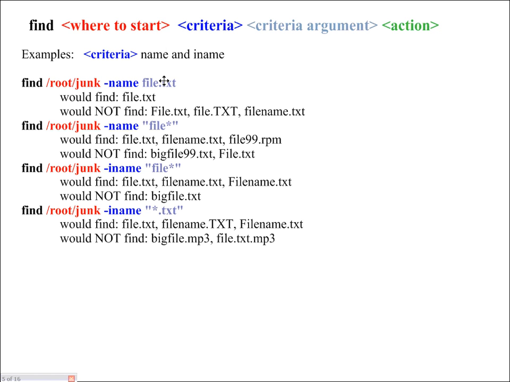Okay, criteria. The next big section of this is going to be all about criteria. Name and iname. This is where you can use globbing, and this is just going to resemble the handout I had for globbing. If you say name file.txt, it's going to want exactly that file, file.txt. That's what it would find. It won't find differences in capitalization. It won't find anything before it or after it. Big file.txt wouldn't be found. It's just going to be that.